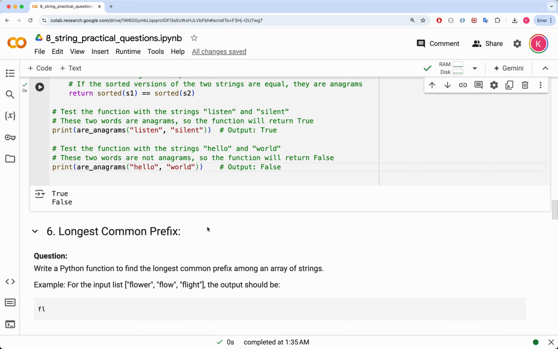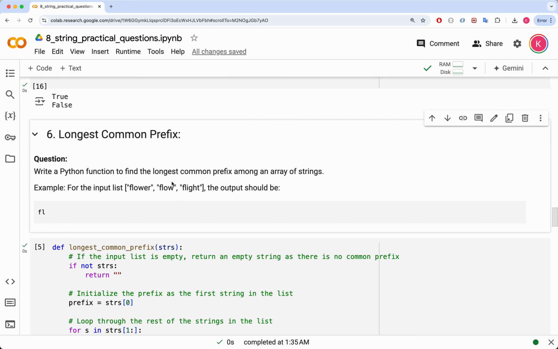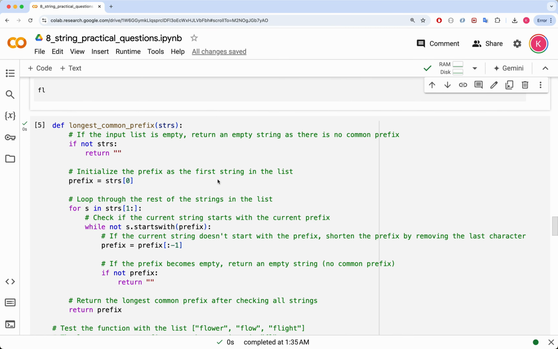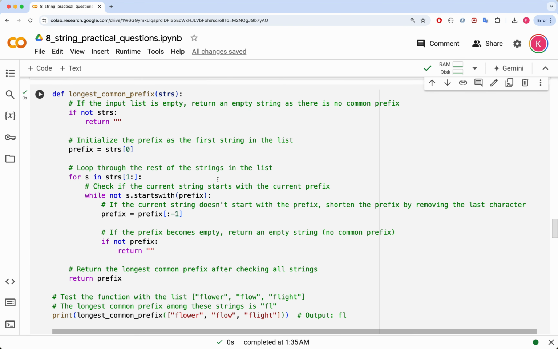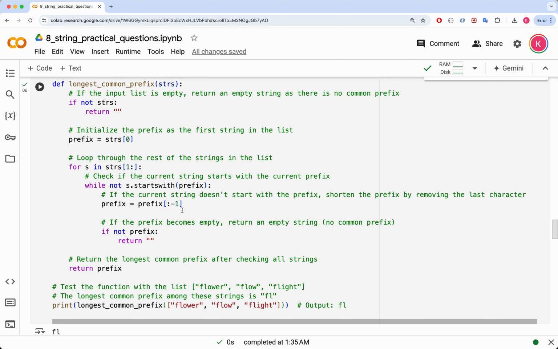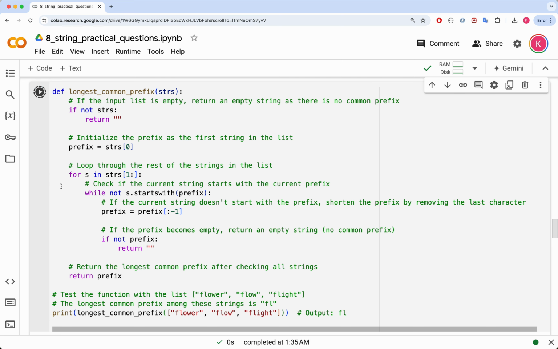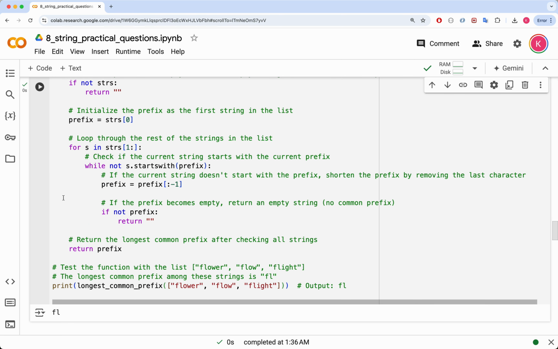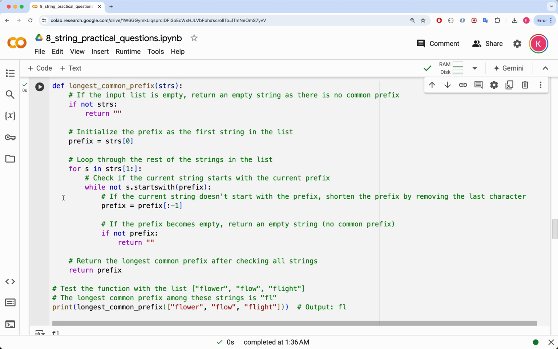6. Longest common prefix. Question: write a Python function to find the longest common prefix among an array of strings. Example: for the input list flower, flow, flight, the output should be fl. The longest_common_prefix function is designed to find the longest common prefix shared by a list of strings. It works by starting with the assumption that the entire first string in the list is the common prefix, and then it iteratively checks the other strings, reducing the prefix until it matches all the strings in the list.